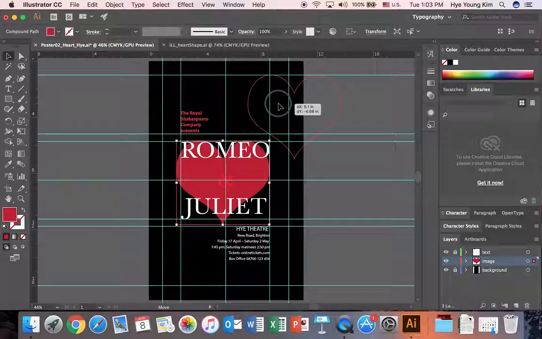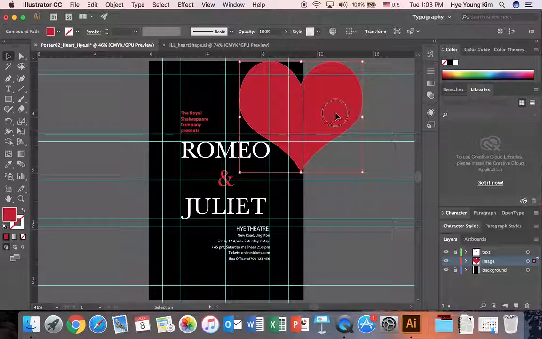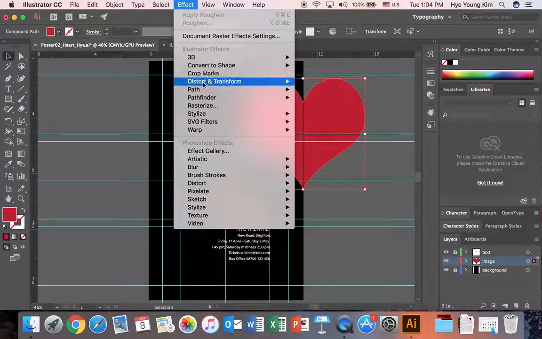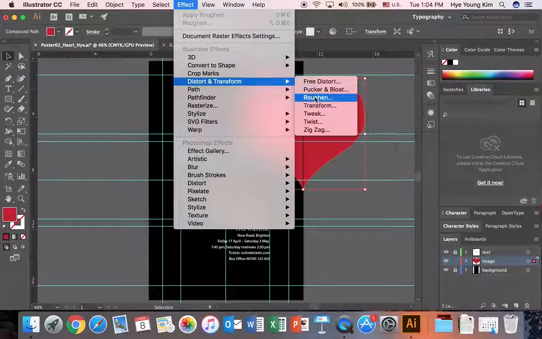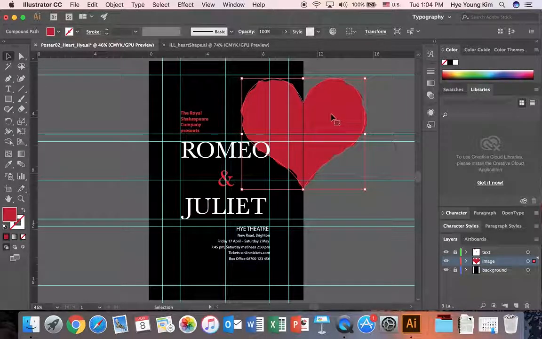Okay, I'm gonna move the heart to here, and I want to increase it. So I'm gonna show half of the heart and a little bit of overlap with the O. Okay, I select this heart, go to Effect, Distort and Transform, go to Roughen, and I want you to change it to 2 and 2 and click Preview. So we'll have a rough edge. It's still a hard shape, but it shows the rough edge. Click OK. So that looks good.